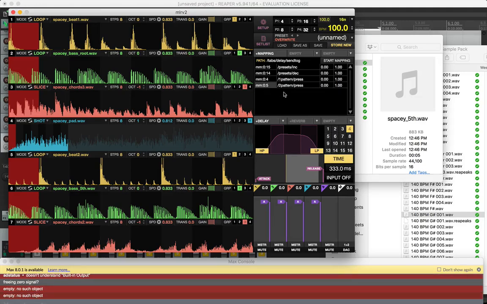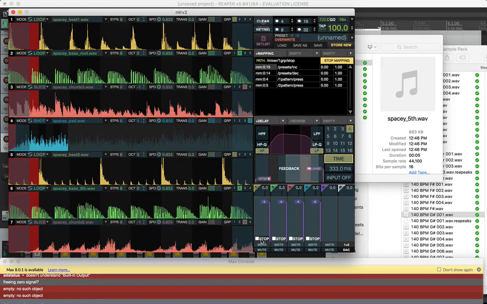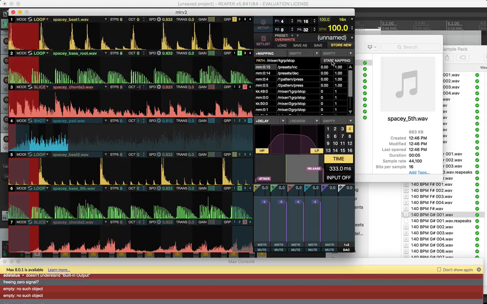So now the number buttons are not mapped correctly at all. So I'm going to start mapping, hit this, hit the number button 1, hit this, hit the number button 2, hit this, hit the number button 3, hit this, hit the number button 4. I'm going to stop mapping.